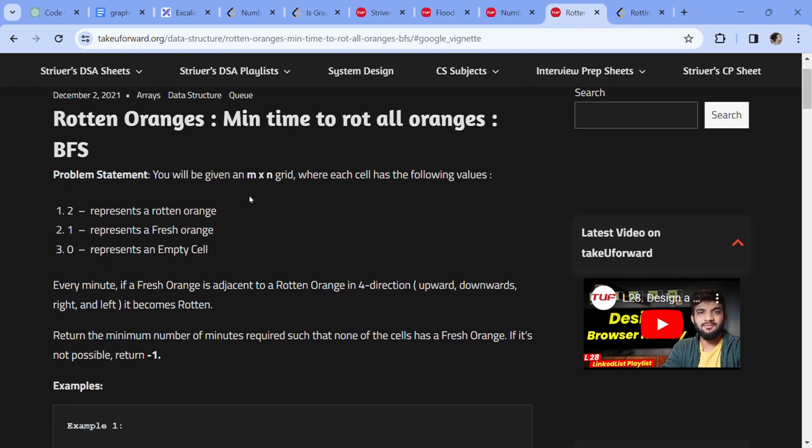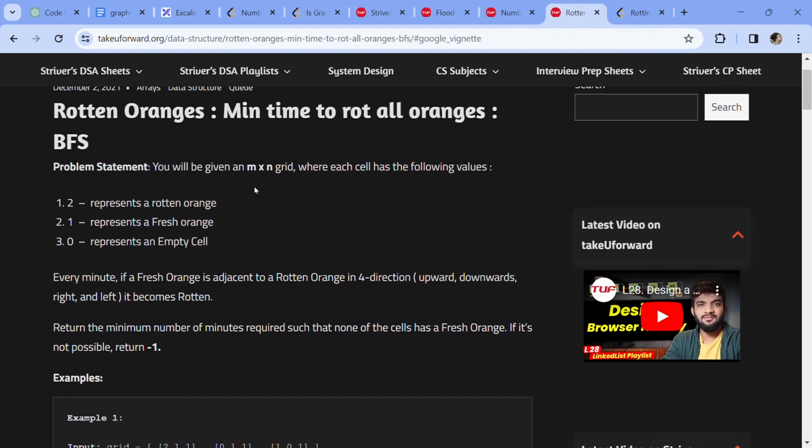In this question we are given an m cross n grid, where m represents the rows and n represents the columns. These are the values: 2 will represent a rotten orange, 1 will represent a fresh orange, and 0 will represent an empty cell.